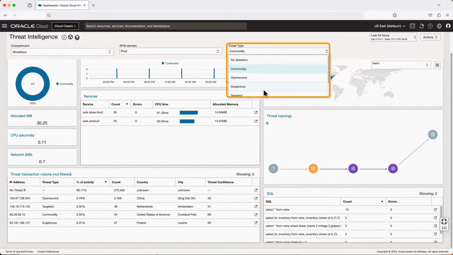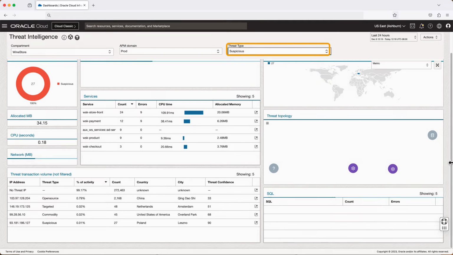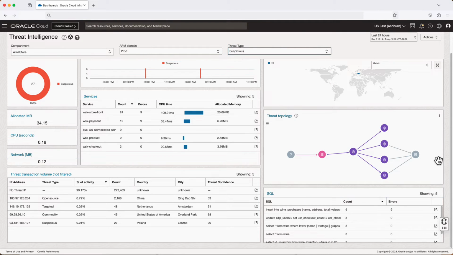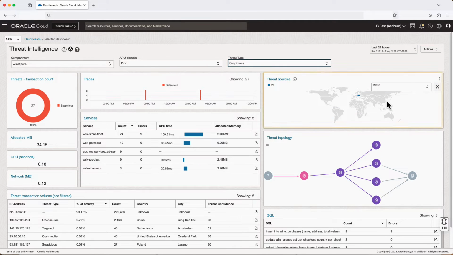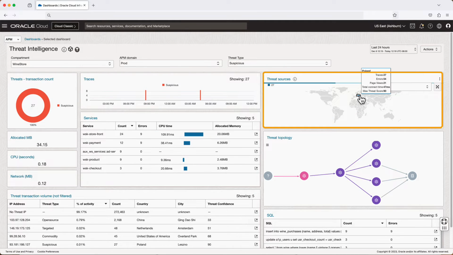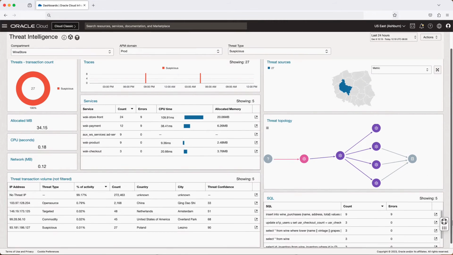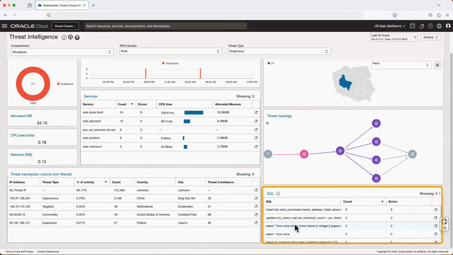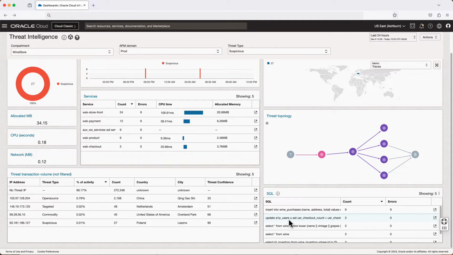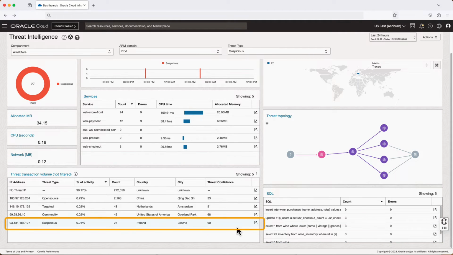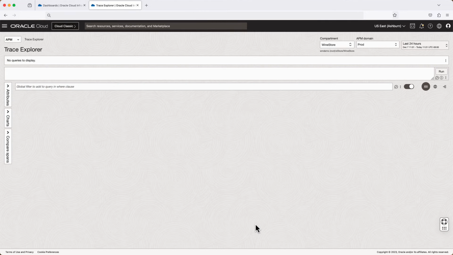Next, I will look at the threats marked as suspicious. In the map, I see the attack originated in Europe. I can click to see the bigger map, and this is Poland. Looking at the SQL widget, this user is running an update statement on the database. This could be still legitimate, however, it is better to look into it. I can do a contextual drill down to see the details by clicking the suspicious client.